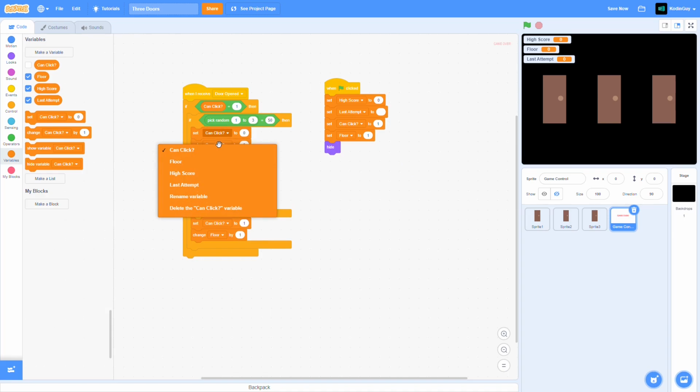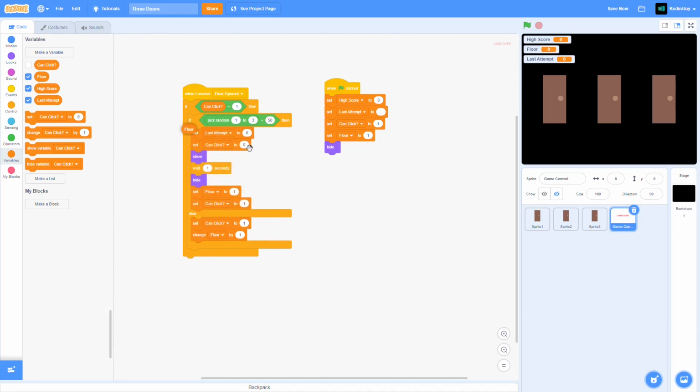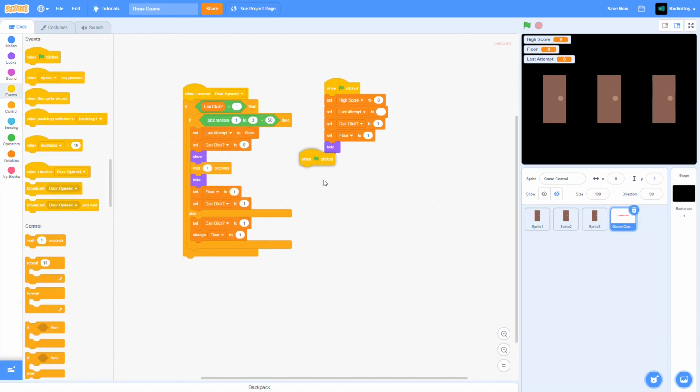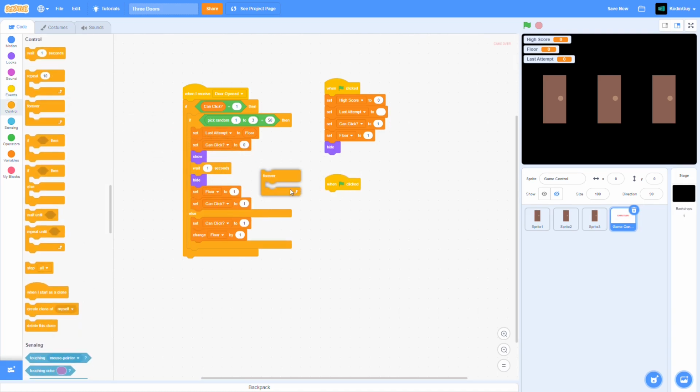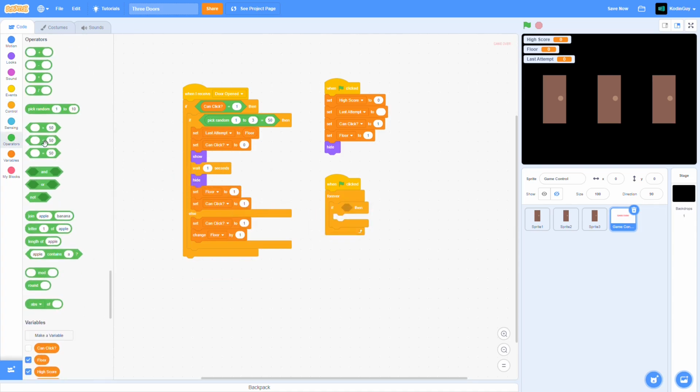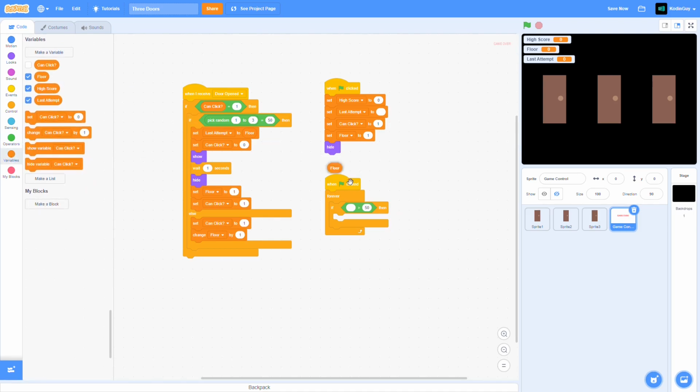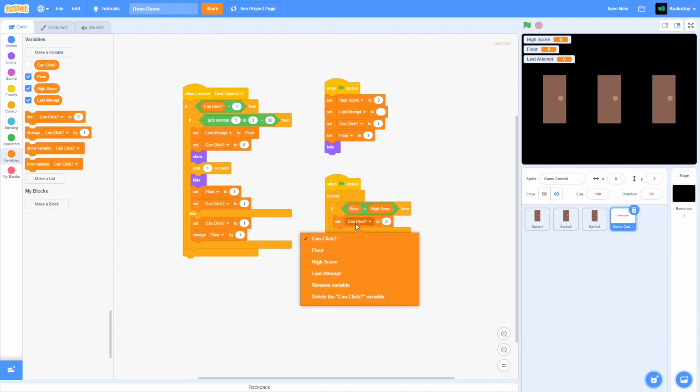So in the loop we want to set last attempt to floor. And now for the final script. When green flag clicked, forever, if floor is bigger than high score, set high score to floor.